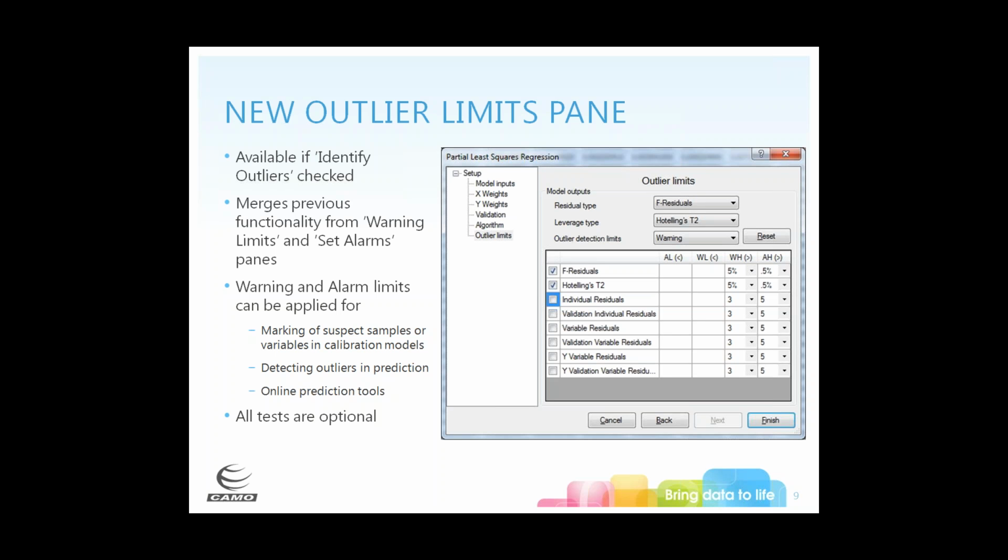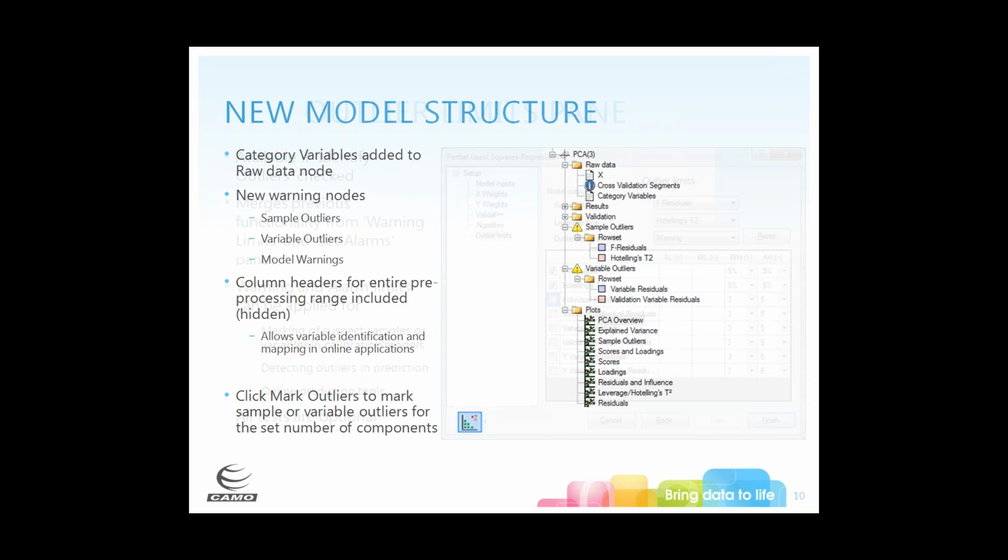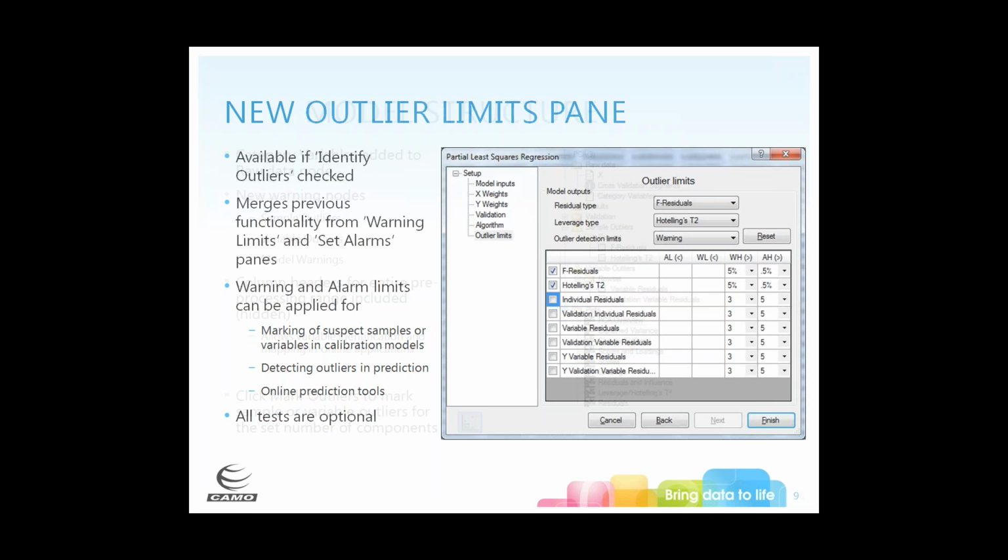So you could have warning limits and alarm limits that were raised if some new samples during a process were getting out of control. So we found that these two functionalities were somewhat overlapping. So we wanted to introduce them into one dialog. And you can notice here that all tests are optional as well. So you don't have to define any of them. Perhaps I should explain. No, I can do it when I do the demo.